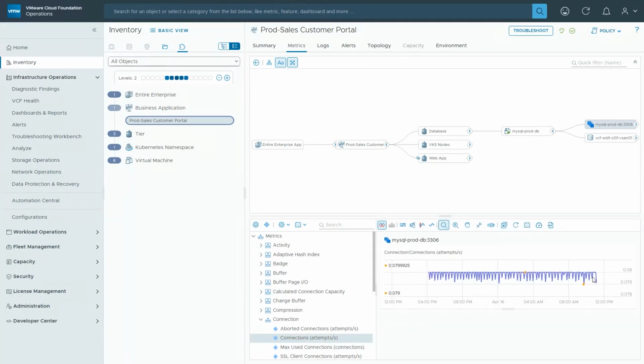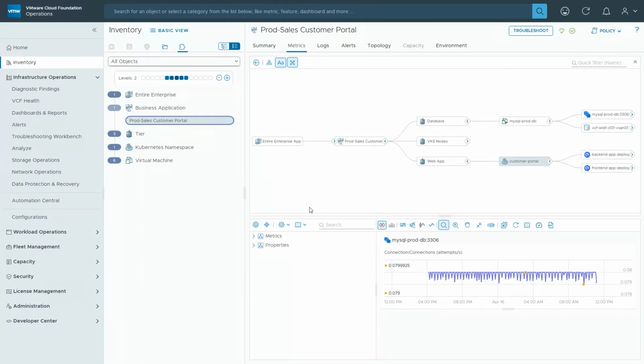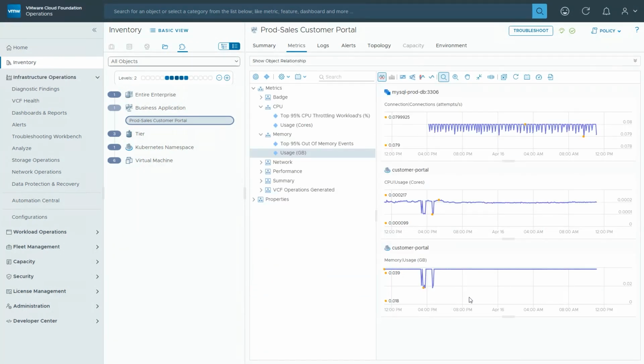And then if I expand the web app tier that we saw in the business topology, we see the customer portal namespace where the backend and the front end app tier of the application is running. And then if I click on the customer portal, I can get metrics on that level for things like CPU usage, which is per core, and the memory usage, which is gigabytes over time. And we can see this side by side, comparing the connections on the database versus the CPU and memory usage on the application deployment side within the VKS cluster.